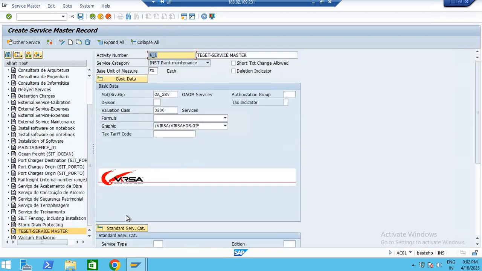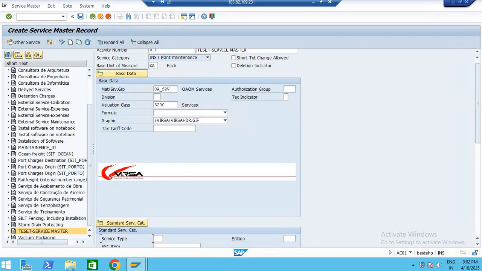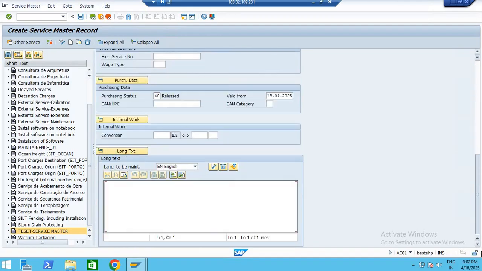Internal work, there is no internal work. I'm going to use the unit of measurement changes, I mean conversion. Long text I can mention here: repairing service works, repairing. ठीक है. बस I will just save.